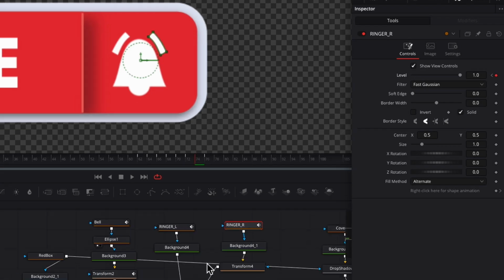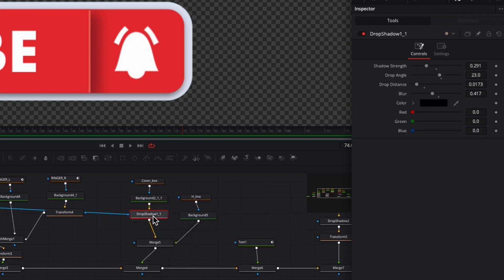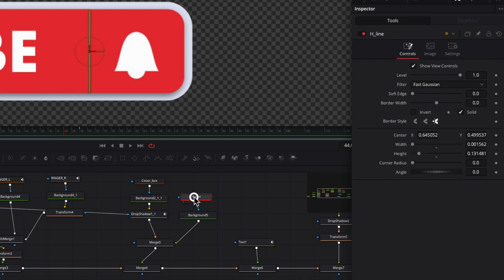Next we move on to the drop shadow for the cover box. So that's this drop shadow here. Go to frame 48, pop a keyframe on the shadow strength, and then go to frame 44 and drop that shadow strength all the way down to 0. Then come into the H line, and at frame 48 we'll pop a keyframe on the level. Then we just go back 1 frame and drop that level to 0.